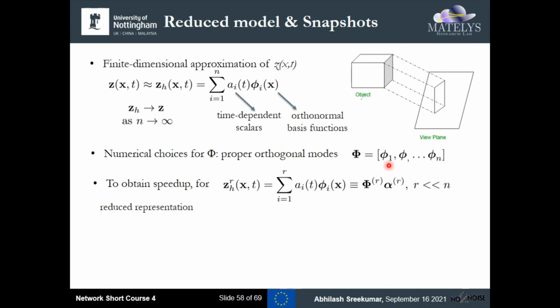You can notice that the proper orthogonal modes dimension n is identical to the total dimension of the problem. However, to obtain some speed up, we want to have a reduced dimensional representation with dimension r, where r is significantly lesser than n. That is, we want to pick r modes from this matrix and use that to represent the solution as accurately as possible. Now the question is, how do we find this reduced basis?